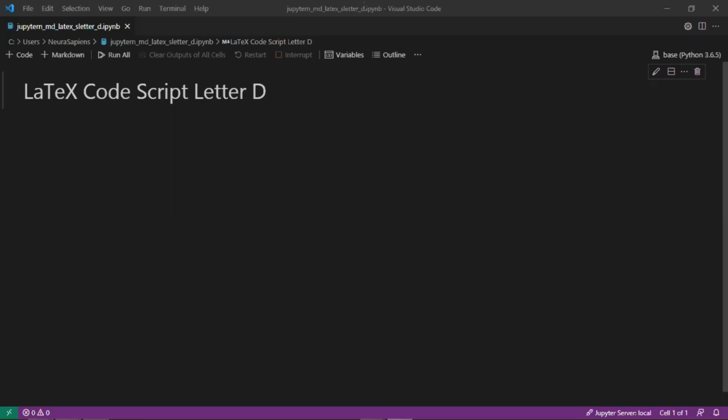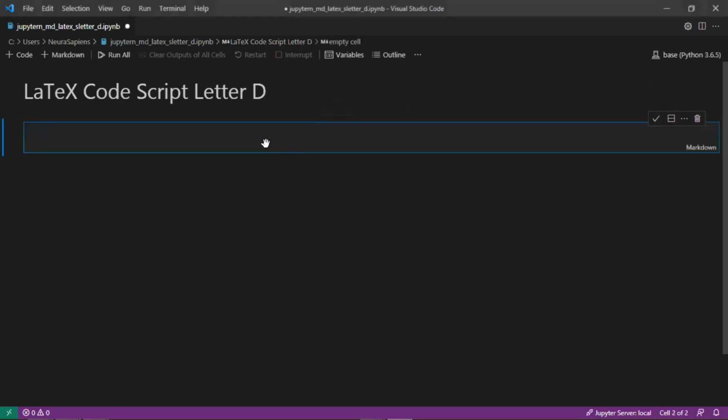In today's tutorial, we'll look at how to add the script letter D to a Jupyter Notebook Markdown cell using LaTeX code. So letter D is the fourth letter in the modern English alphabet, which is a Latin alphabet consisting of 26 letters. And we'll start here by creating a new Markdown cell.